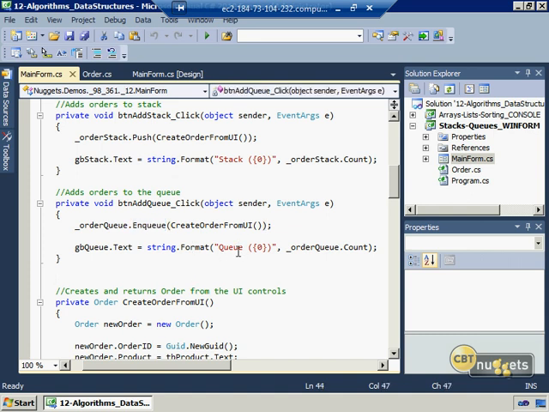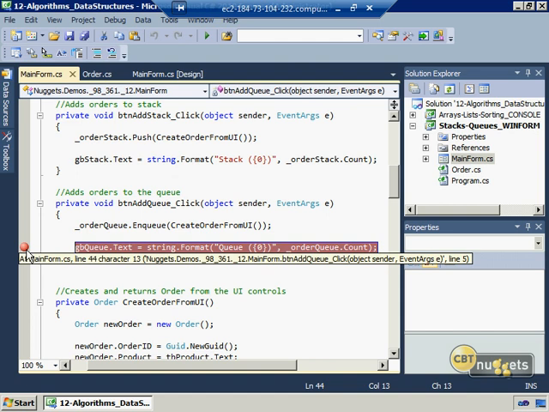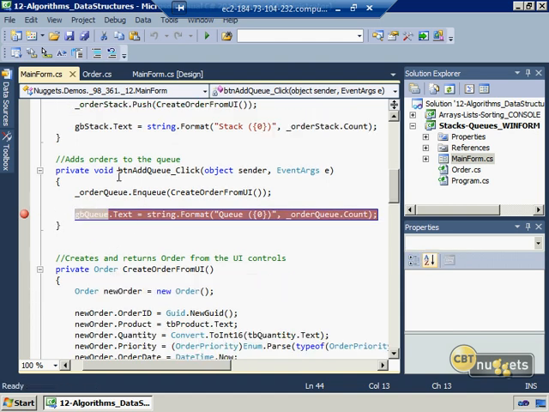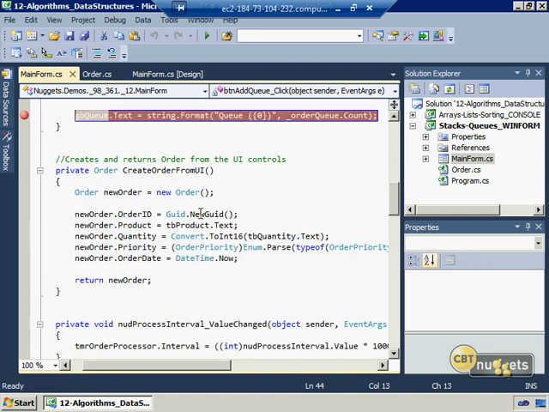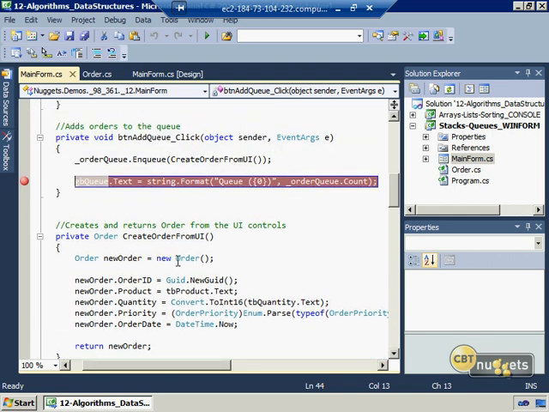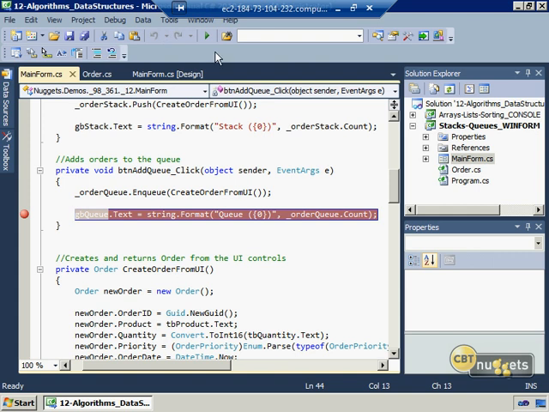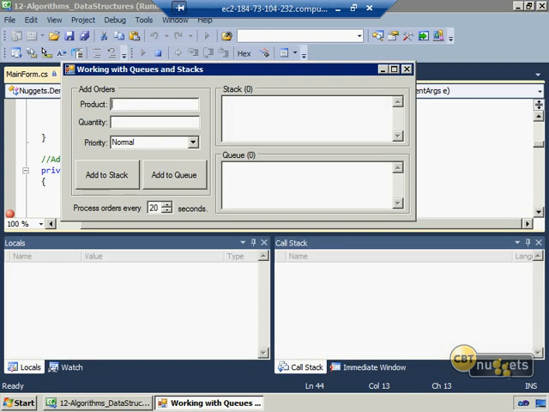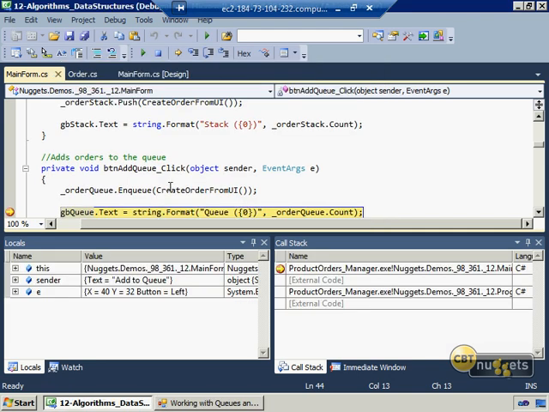So if we want to see what this looks like, I'm just going to set a breakpoint right here, in our add queue button. We'll see it when we look at our watch window in our debug mode here. So I'm just going to set a breakpoint there. I'm going to hit run, and let's just add our TV back in here. We'll add one to the stack. We'll add one to the queue, and this will break it for us.